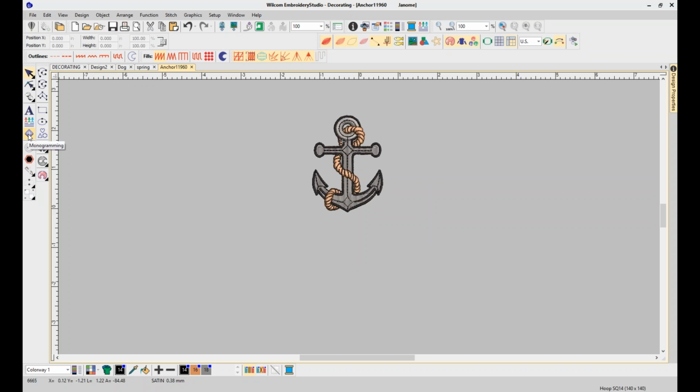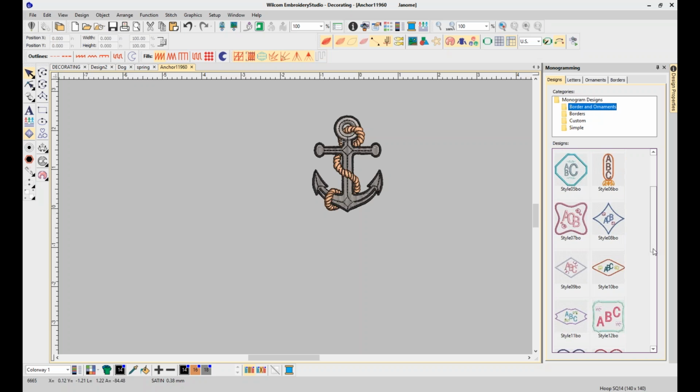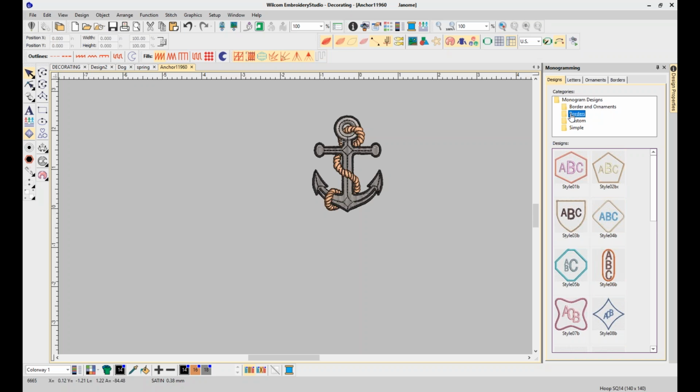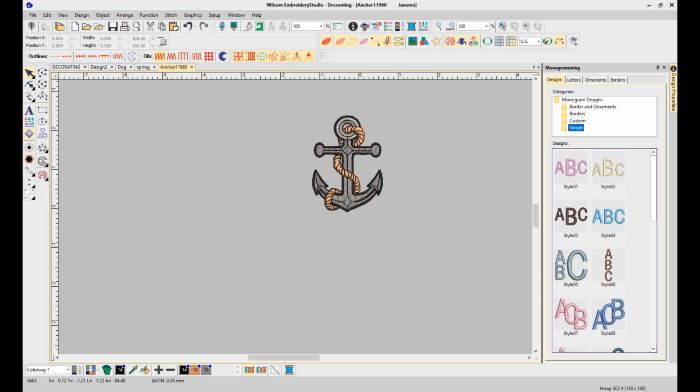We've also done a lot to the monogramming tool. So if you notice, the monogramming comes up as a docker, and we have a variety of monogram designs. We have those with borders and ornaments. So again, these are a little bit fancier. There's ornaments within the monogram, borders. The next one is just borders. We can also create custom, and we're going to come back to this in just a couple minutes. And then simple monograms, which would be just your 3-letter monograms.